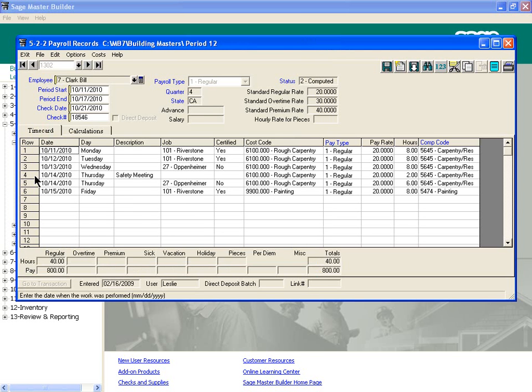Another point to this time card is that we have the option of coding productive time to each job and non-productive time that's not associated with any job. In this example, Bill worked on 2 different jobs, but he also attended a safety meeting. So out of the 40 hours we paid him, he only had 39 hours that should be job costed and 1 hour that should be considered overhead.